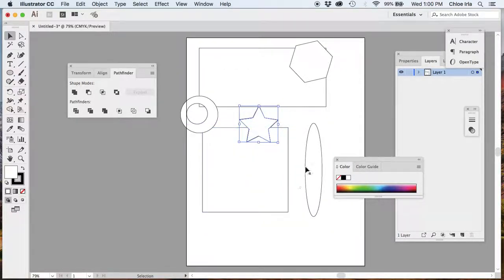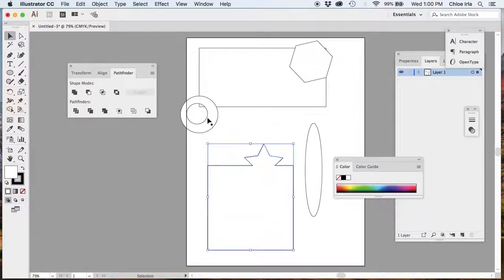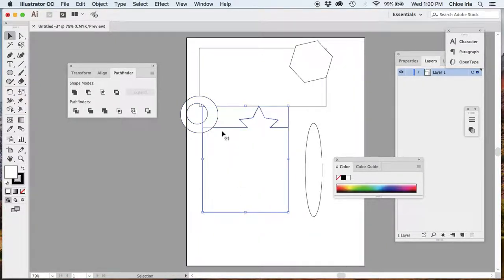So let me focus on this square and this star. Again, you've got to select two objects, and you have these different shape modes. So here's my Unite. You can see I've united these two shapes together. Wonderful. Almost looks like a bow on top of a gift box. So let me undo that. I will move them down though, so that way you can see it a little better.